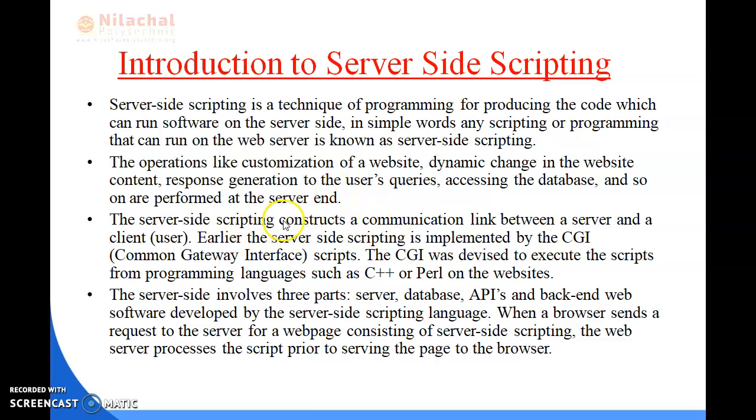The server-side scripting constructs a communication link between a server and a client. Earlier, server-side scripting was implemented by CGI, Common Gateway Interface scripts. The CGI was devised to execute scripts from programming languages such as C++ or Perl on websites.